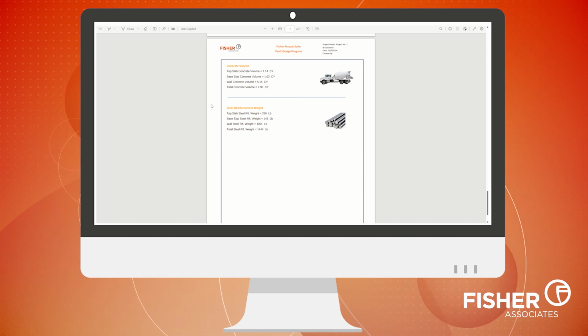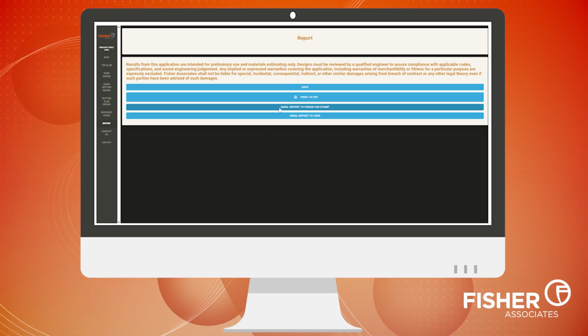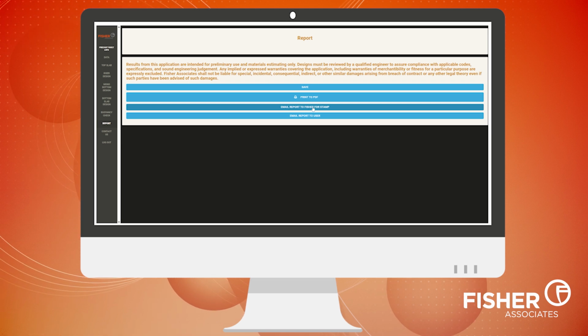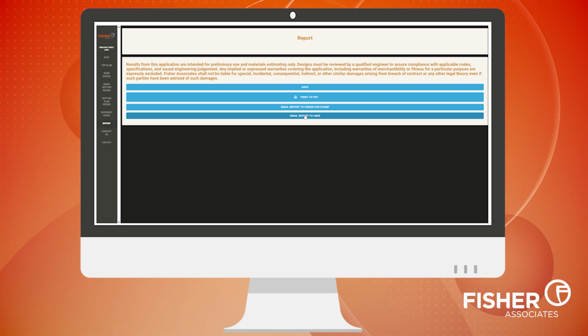Now, return to your project, where you'll have the option to email the report directly to Fisher for prompt review and stamping by a licensed engineer. Once the precast manufacturer finalizes the structure sale, the design can be quickly transmitted for review. For added assurance, detailed calculations sealed by a professional engineer, available in certain states, can be provided upon request.